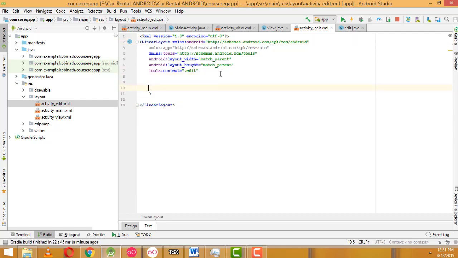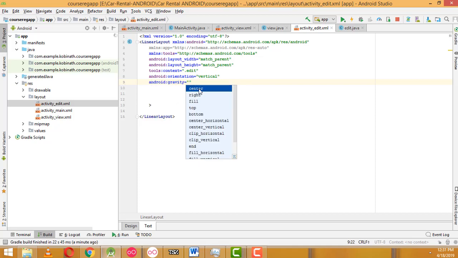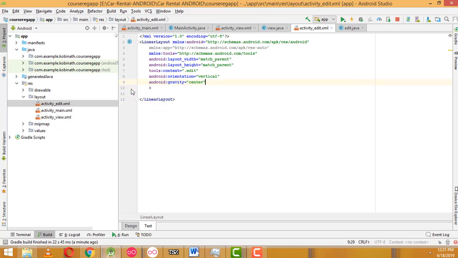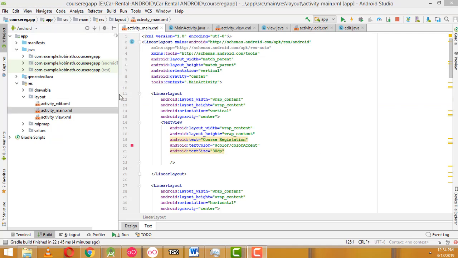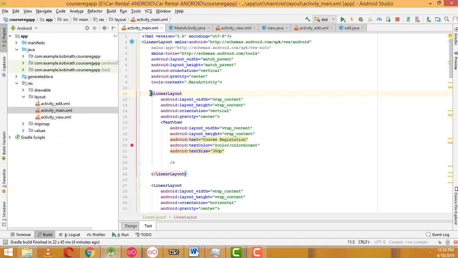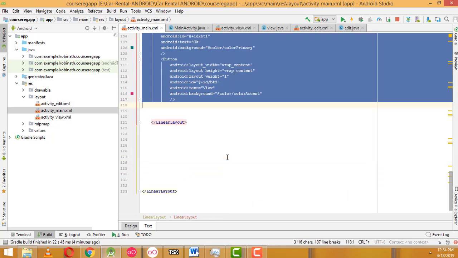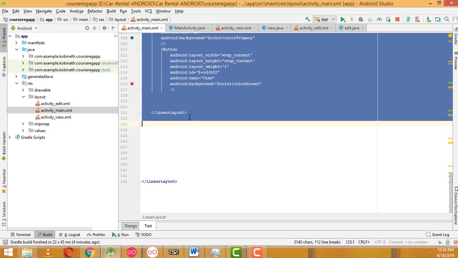First we change it to a linear layout. After that we have to change the orientation to vertical and gravity center. This is the thing we have to do first. After that, you have to copy from here into this layout. Inside the linear layout, you have to copy from the closing tag. It is closing here, you have to copy here.